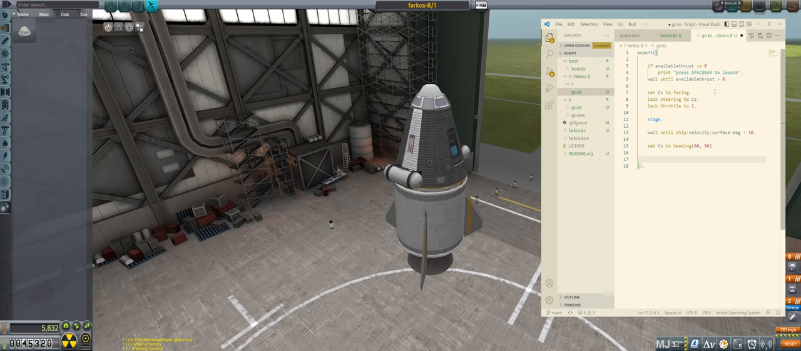Okay, so now I'm going to wait a few seconds so we get our heading pointed that way, and then we're going to tip over. Let's go ahead and just fire off at 60 degrees here. We'll start this when we get up to 500 meters, we'll do it. I think that's correct.